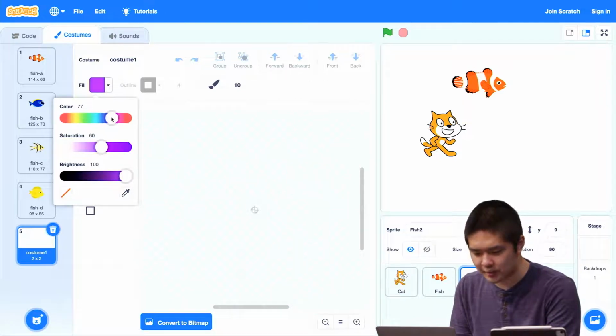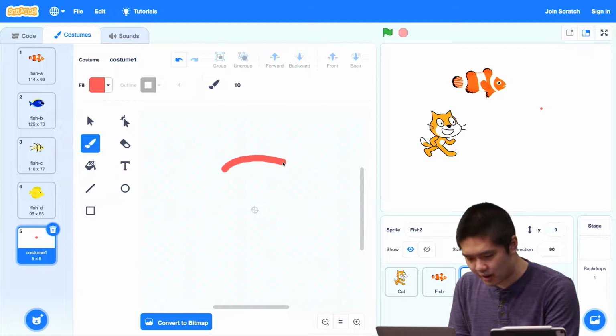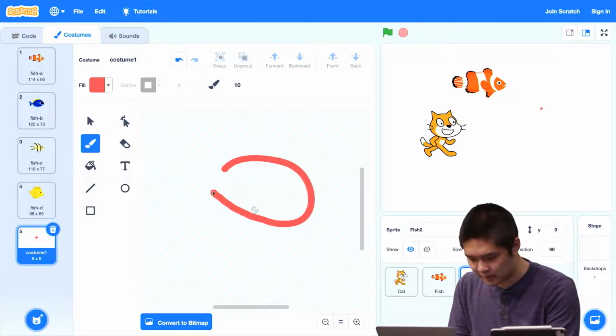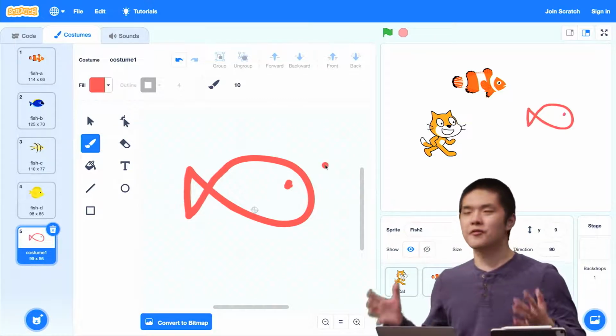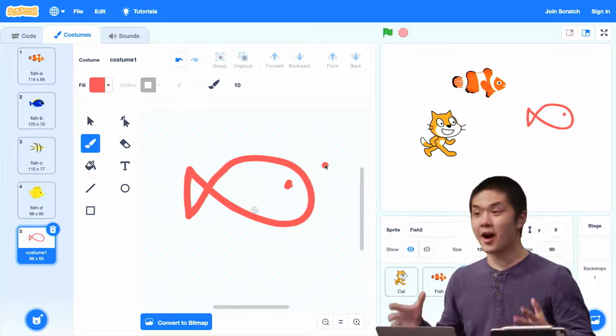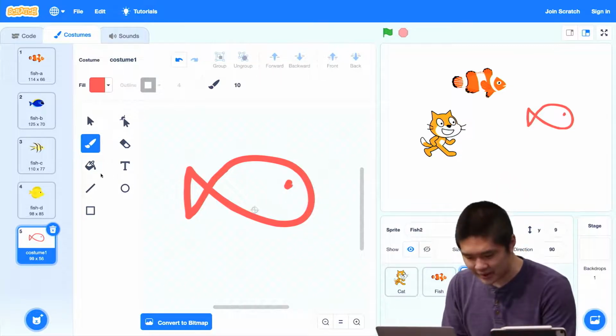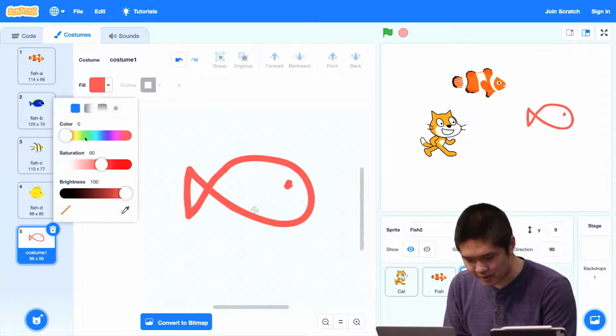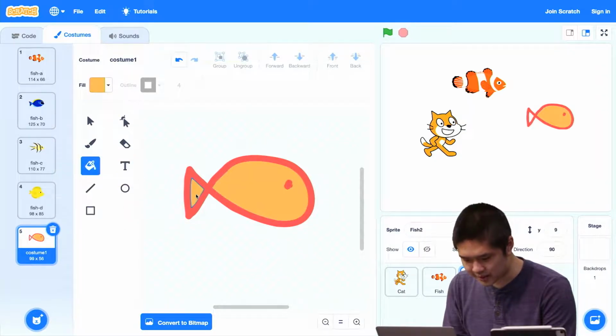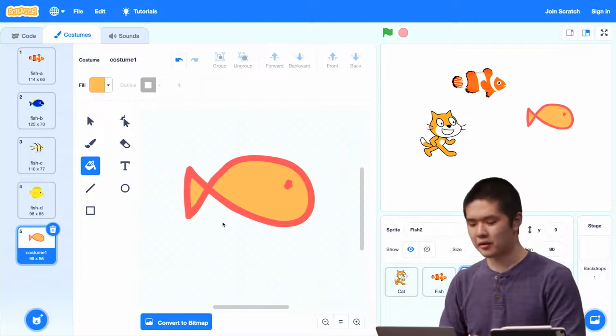So I'll go ahead and choose maybe this color. And I can start to draw something like a fish. We'll draw a fish. We'll give the fish an eye. So if you are feeling a little more creative, a little artistic, you can try and draw a fish for yourself. I can use the fill tool if I want to pick a different color maybe and fill in the fish with a particular color. So you can be creative about this too.